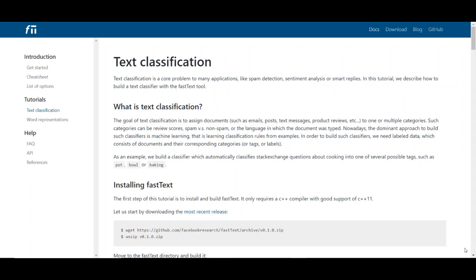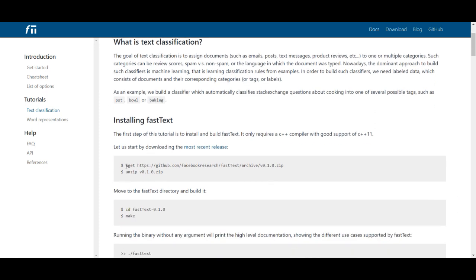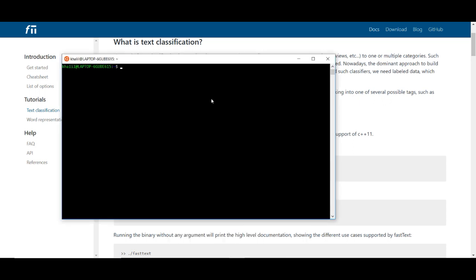Welcome back. So here is the second part of our fastText classification classifier or model. So now we do the text classification model, and we need first to download this zip file. So copy and paste it on Ubuntu.